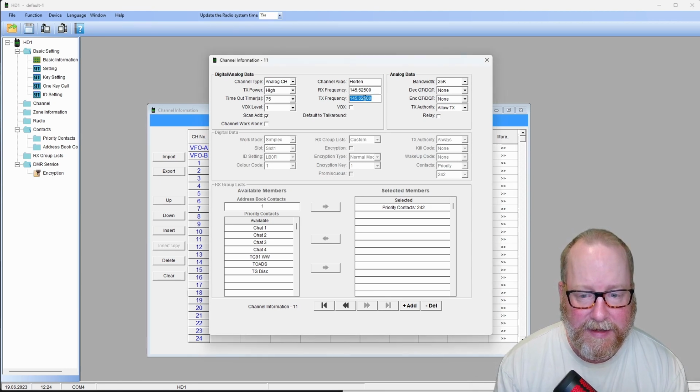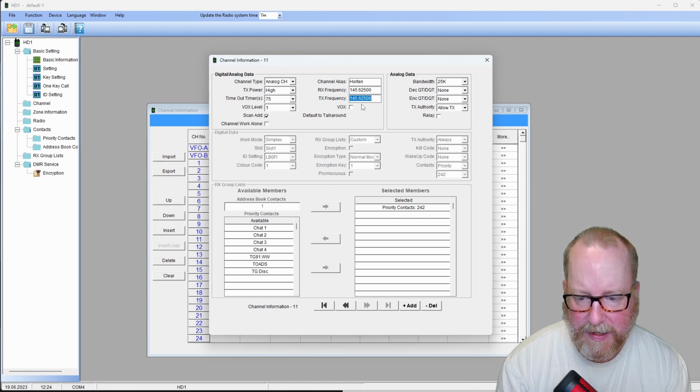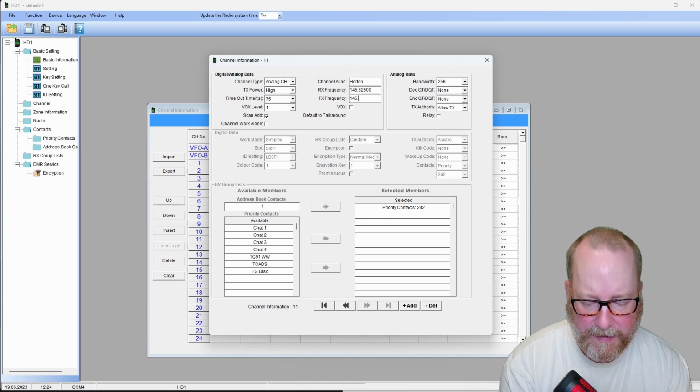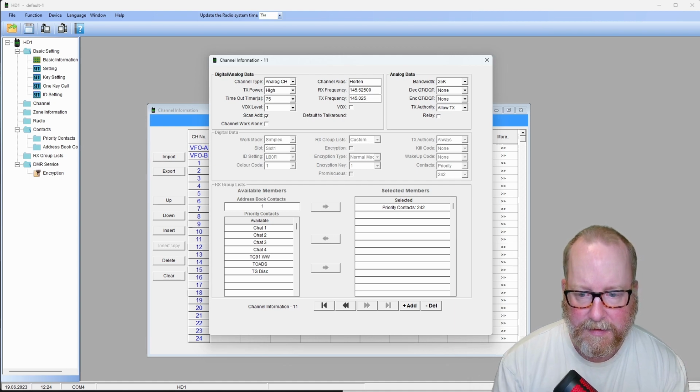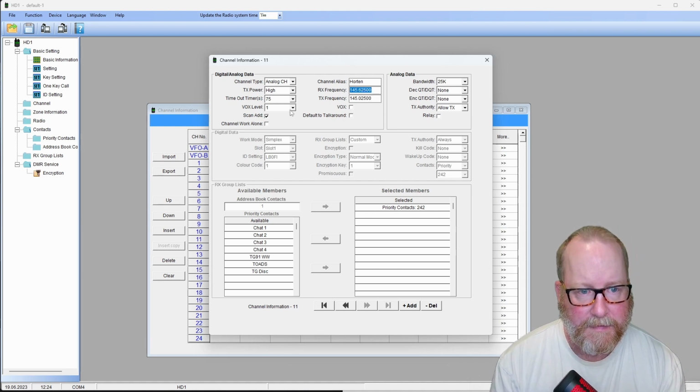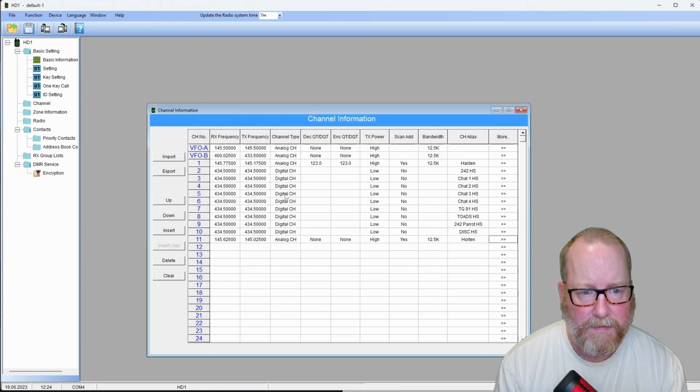Then you got to add the transmit frequency. And it's 600K down, so that's going to be 145.025. I'm going to add it to a scan list. Bandwidth as in region 1 is going to be 12.5 kHz. I'm going to allow transmit. And you see all the digital things here. They're grayed out. So let's close this window.